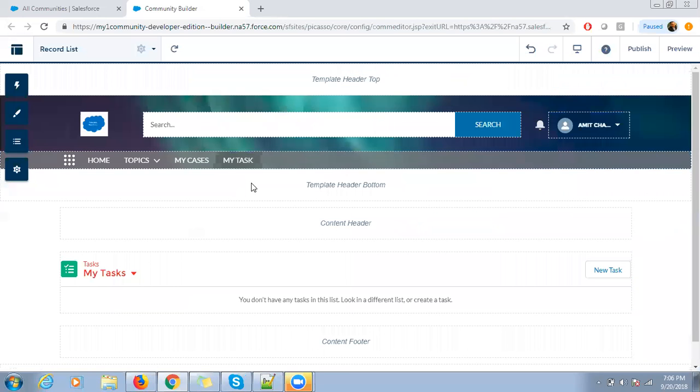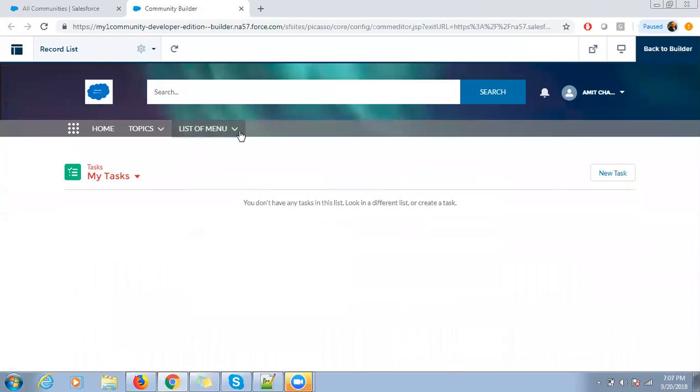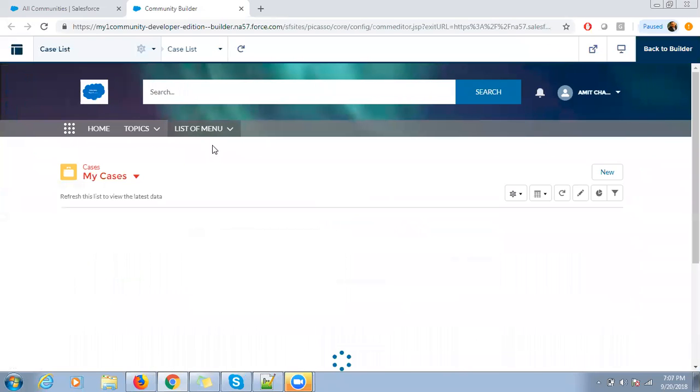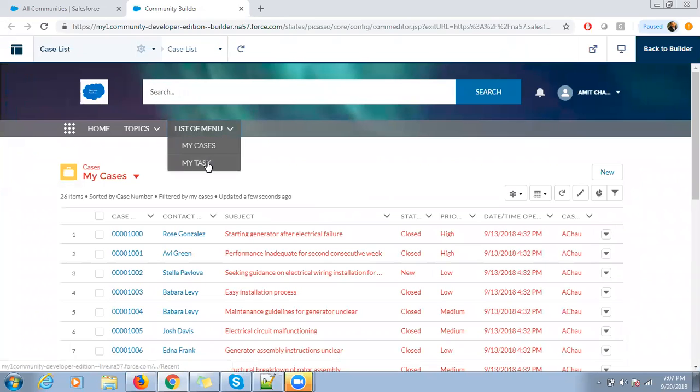So now if you want to see the changes, click on preview and now it will become like a menu item. So if you click on my cases, then you can click on my tasks.